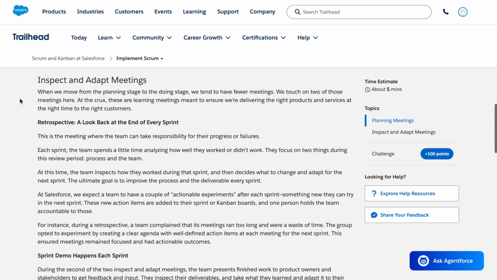This is the meeting where the team can take responsibility for their progress or failures. Each sprint, the team spends a little time analyzing how well they worked or didn't work. They focus on 2 things during this review period: process and the team. At this time, the team inspects how they worked during that sprint and then decides what to change and adapt for the next sprint. The ultimate goal is to improve the process and the deliverable every sprint.